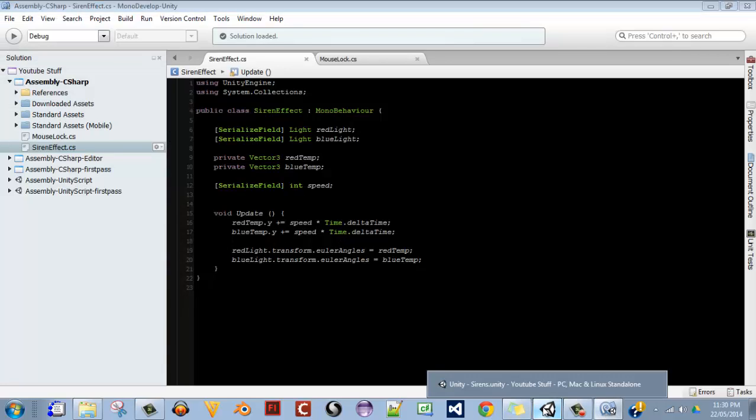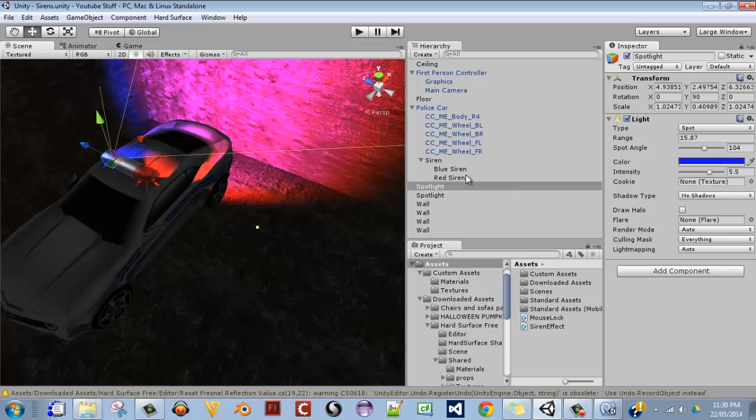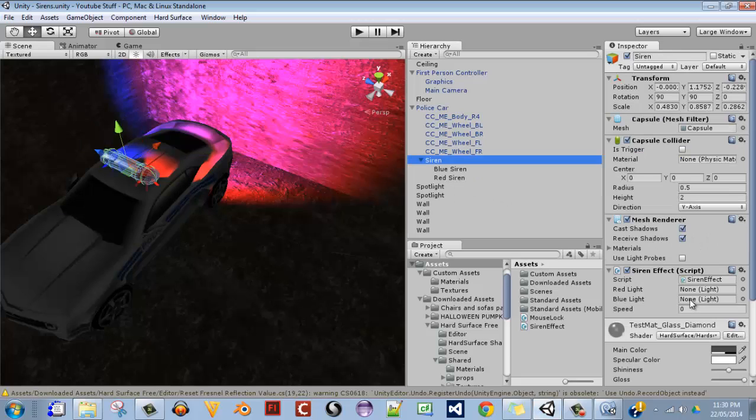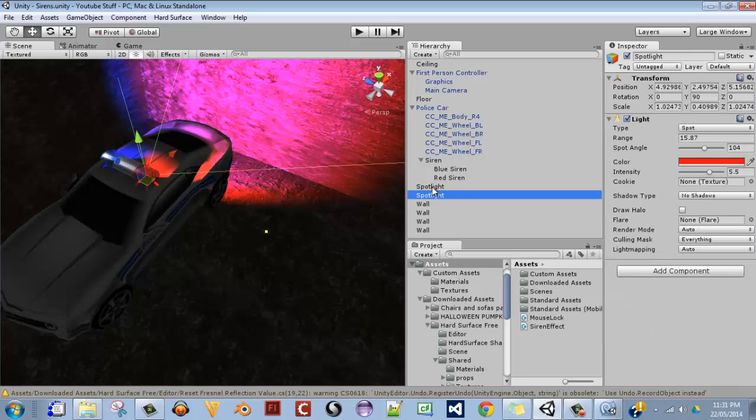So we'll go back into Unity, and on our siren script, we've got our two things here, red light and blue light, and they're lights. And so, like I said, they're going to need something that has a light component on it. So if I try to take this game object that is the ceiling and put it in there, it doesn't have a light component, so it won't take it. But if I take these spotlights, it will.